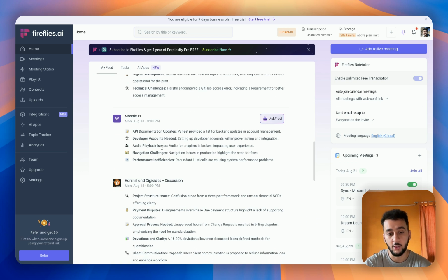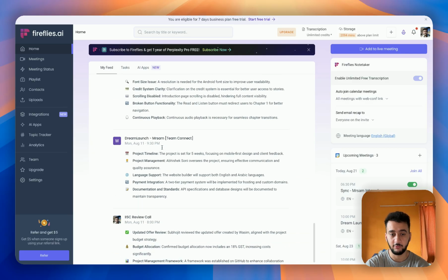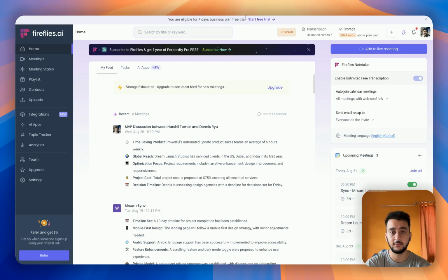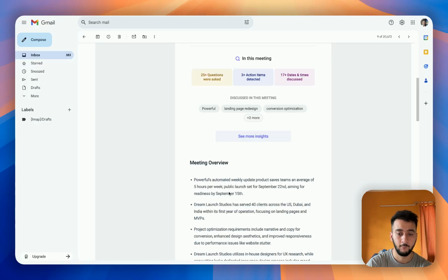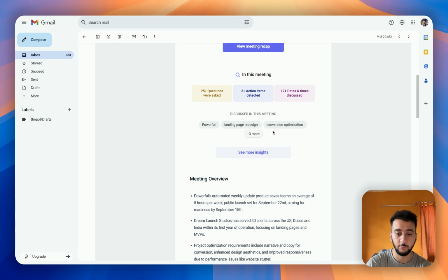And what I also do is, when I have an intro call with a client, I use it for that call, and then I use it as a base to try to draft a documentation for everything. And the good thing is, if I go through a mail, I'll show you. It also shows what were the questions asked, what are the action items detected, what are the key highlights, what are the meeting overviews and everything.